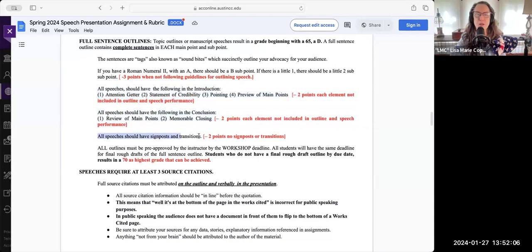All speeches should have signposts and transitions. For example: now that I've talked about lettuce, let's move on to vegetables that you can put in your salad. My second main point is the types of vegetables that people often use when making a salad. That was a complete sentence. It wasn't just "vegetables." If I just put "vegetables," that's a topic keyword outline.